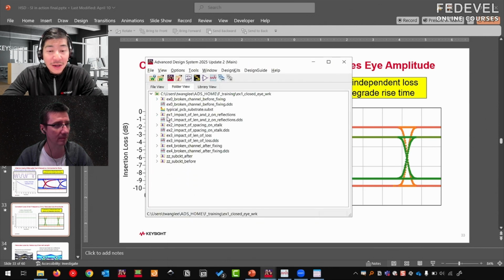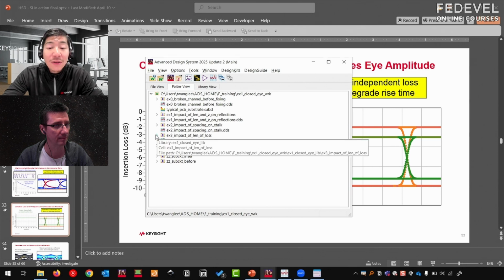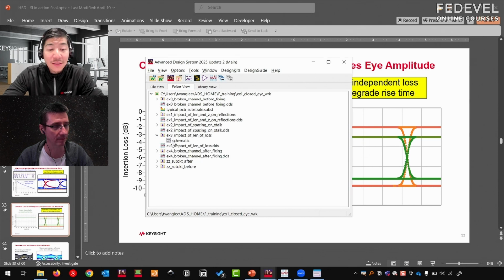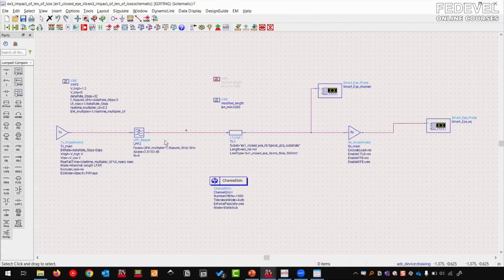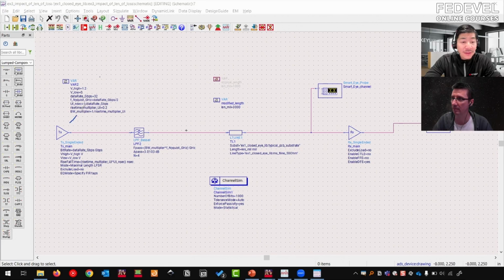And one thing about loss is the longer the trace is, the more lossy it's going to be. Here is a simulation. It's quite simple. It's similar to what I've been doing. We have the transmitter on the left-hand side.